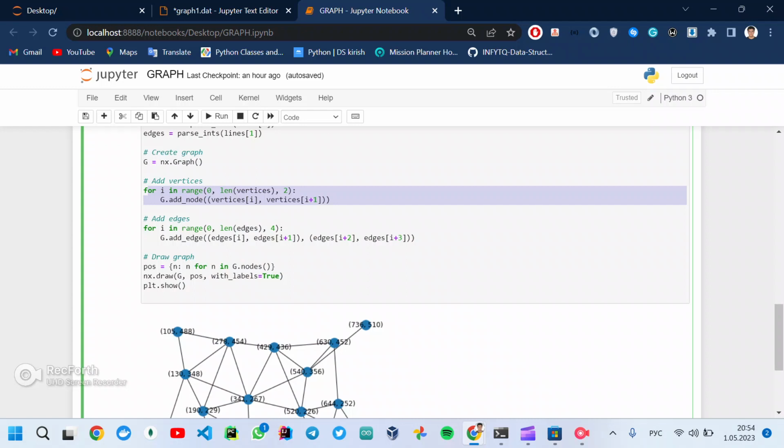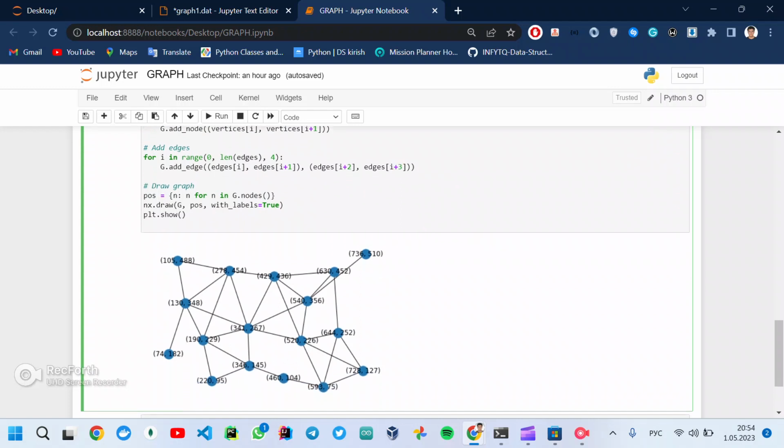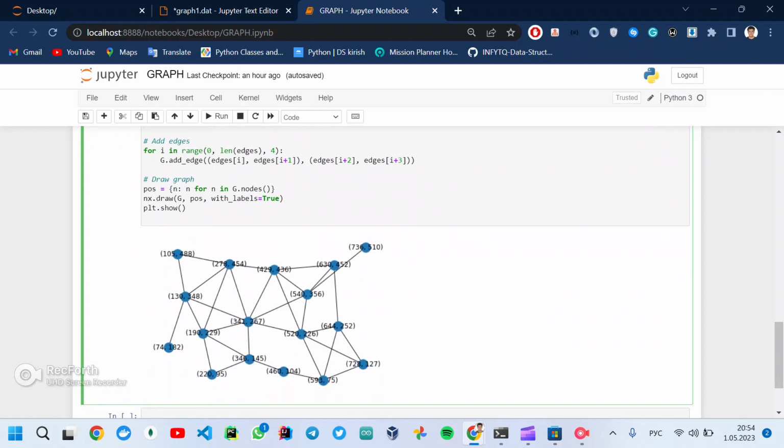As the last one, with our range from 0 with step 4, this code iterates over the edges list four at a time, creating an edge in the graph for each group of integers, and each edge is represented as a tuple of two tuples, where each tuple represents the x and y coordinates of the points of the edge.